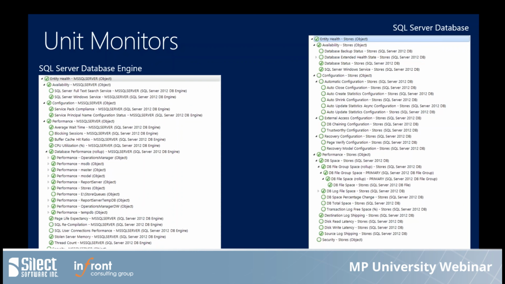This here is just a diagram, and I'm sure everybody has seen these. This is the Health Explorer, and I'm showing here a SQL database engine and then one of the databases on that engine. And some pretty interesting concepts that we can illustrate here. First off is showing what we call unit monitors. Now when I say the word monitor, I'm probably talking about a unit monitor.